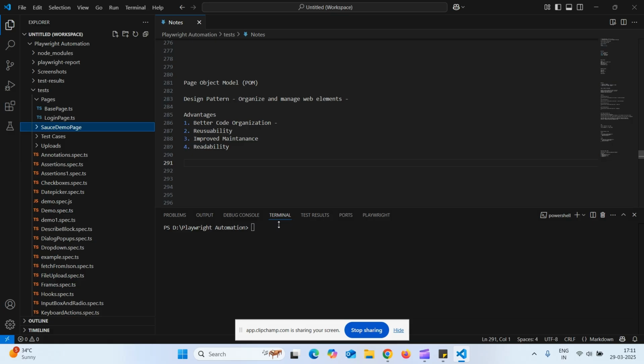Okay, so as I said, this demo application has 4 pages. The first one is login. To log in, before login we need to launch the browser and enter the URL, correct? So I will keep that functionality inside the base page. I will create a base page, and this base page will be the parent class for all the pages. Right click on this folder and select new file. The file name I will say basepage.ts.